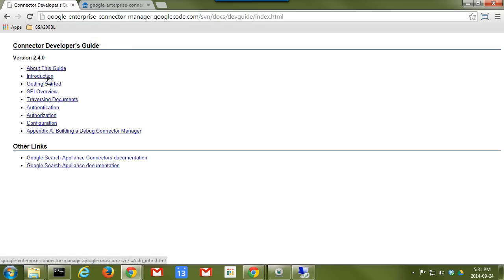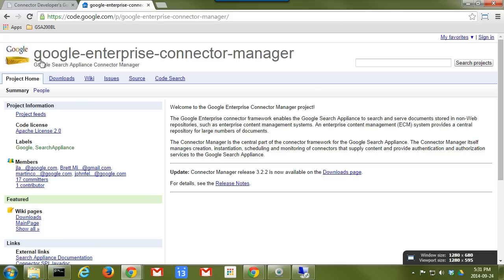And this online book basically steps us through the process of building a connector using the starting connector manager, the empty connector manager that they give us, as well as some sample Java classes. Now, to actually get the files that I need, I'll need to visit the Google Enterprise Connector Manager open source site on code.google.com.